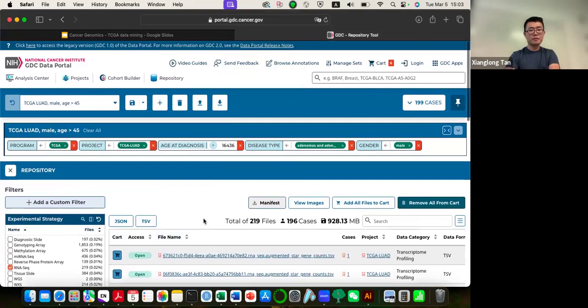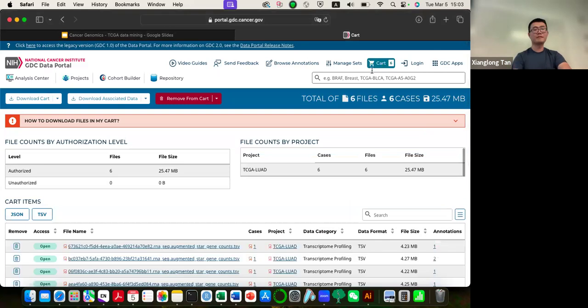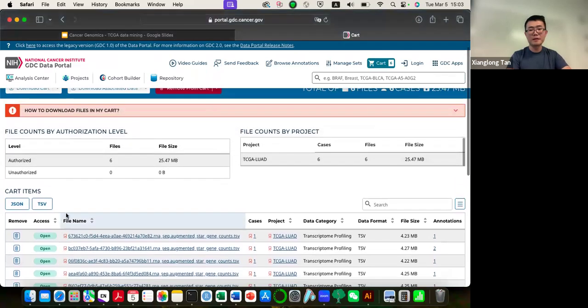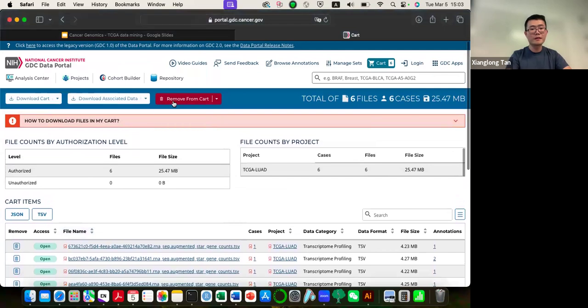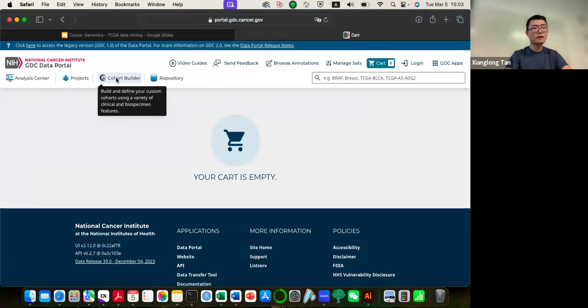And then the cart: when we click this button, it has some of the files that I played around with earlier before the class. So the total number of files, let me clear this cart and redo that again.